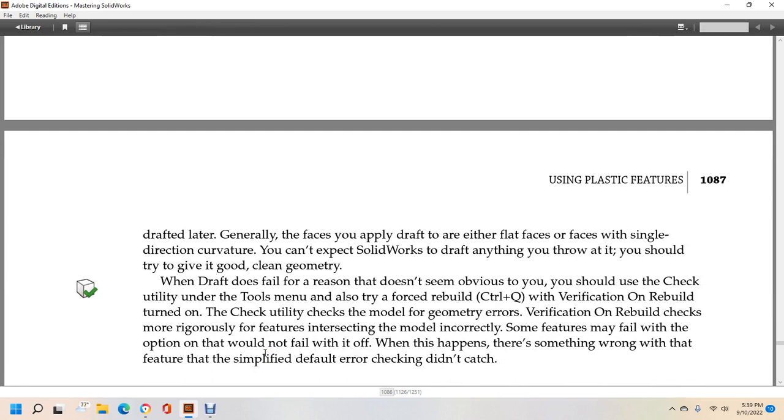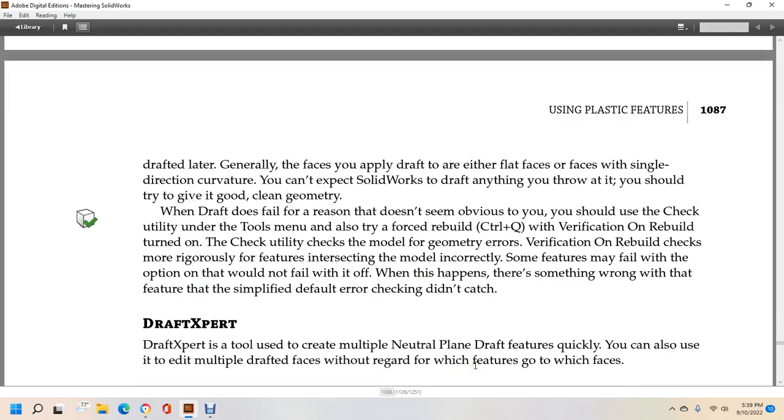You can also try to force a rebuild with Verification on Rebuild turned on. The Check utility checks the model for geometry errors. Verification on Rebuild checks more realistically for features intersecting the model incorrectly. Some features may fail with this option that would not fail otherwise, when there was something wrong that the default error checking didn't catch. Alright, Draft Xpert is a tool used to create multiple neutral plane draft features quickly.